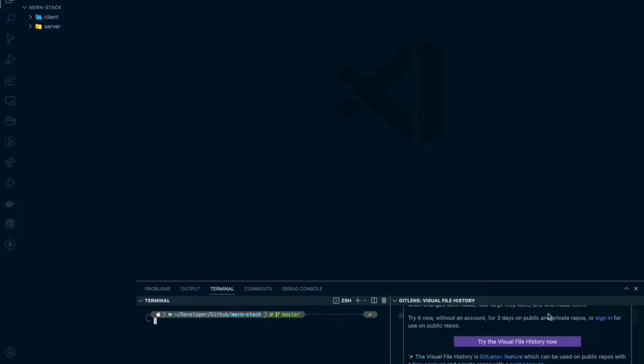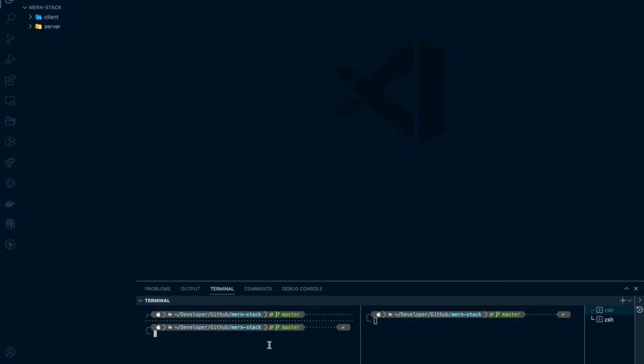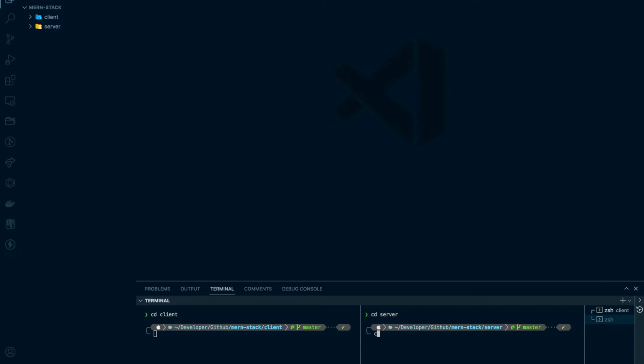Quickly, let me open my terminals for both of these. I have two terminals. I would like to dedicate one terminal to my client, so cd client, and the other terminal to my server, cd server. So this is client and this is server.